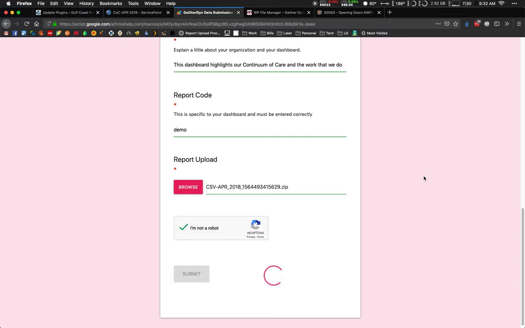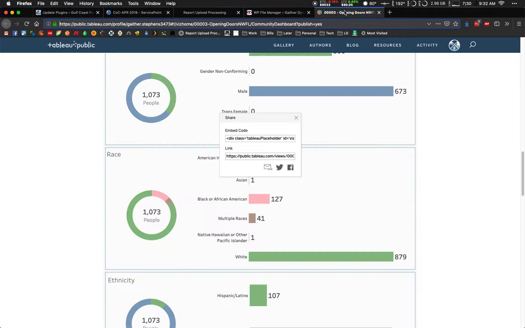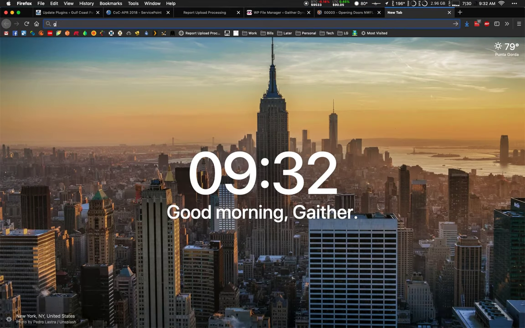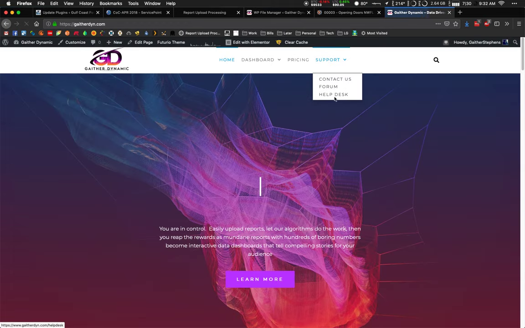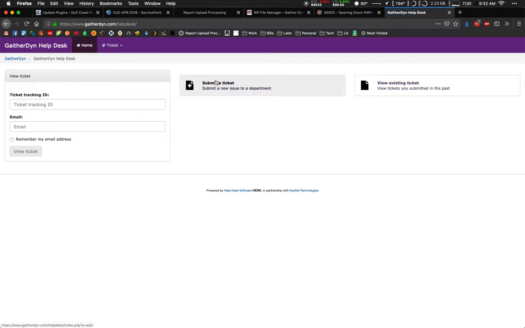It will now go through the process of uploading the report, processing it. Overnight, your dashboard will be updated. If you do need to have your dashboard information updated more quickly, you can go to the GaitherDyn website, and under support, I have a help desk, and you can submit a ticket here requesting that the site or your data be updated sooner.